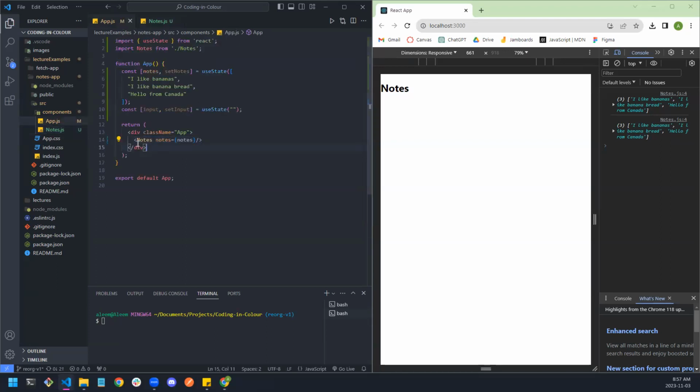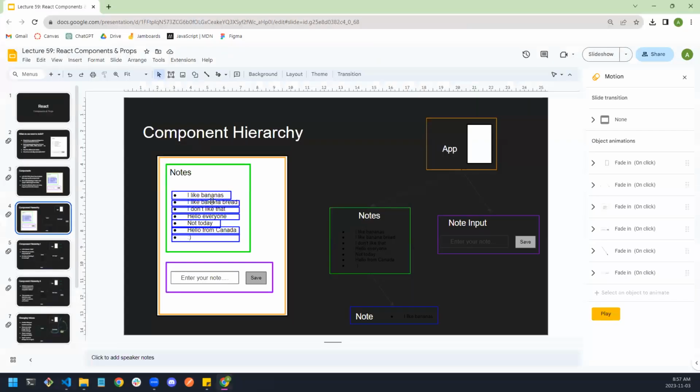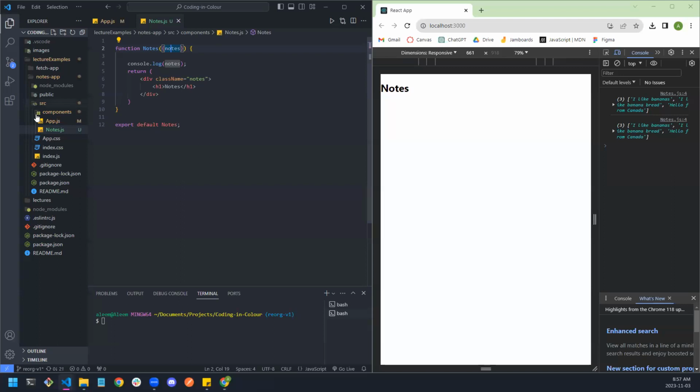Okay, perfect. So I have my notes, but now I want to actually display these notes. Let's think about it. What's a good way we can do that? I remember what I did here was I said, let's make these individual notes. Inside of this notes component, I will have many children, and each child will be a singular note.